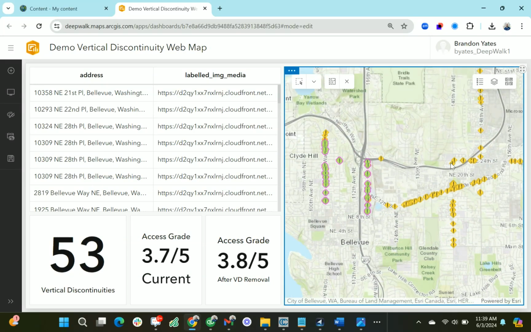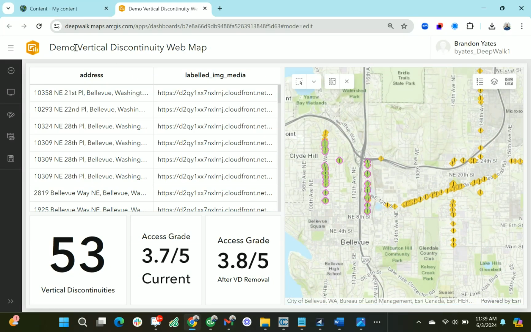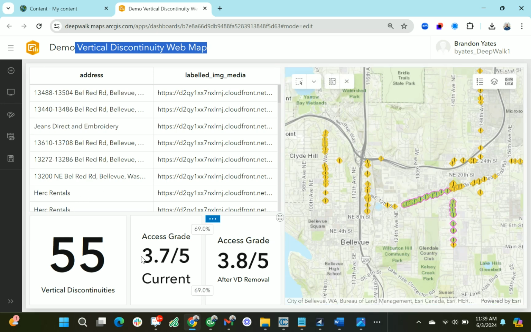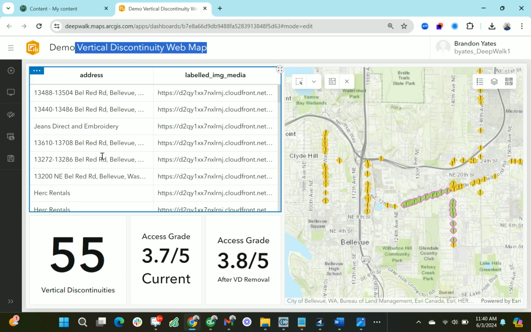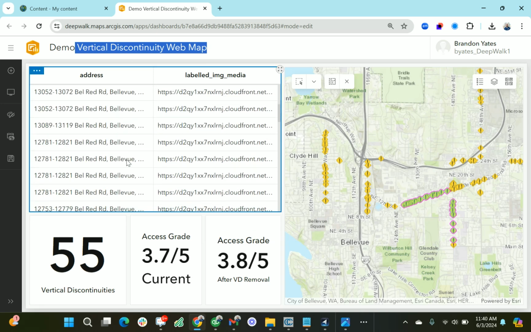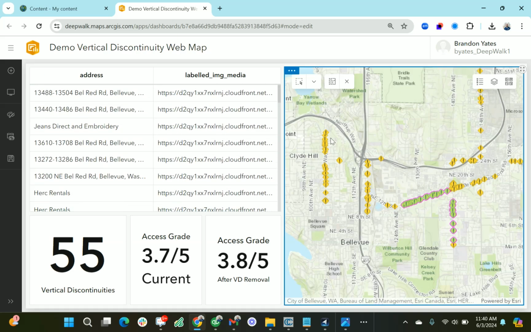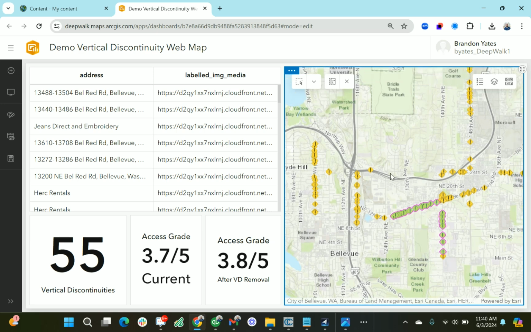Hey everybody, what we're going to do is make a vertical discontinuity removal management dashboard in ArcGIS based on some of the other maps that we made in previous tutorials. What's cool about this is you'll be able to select an area and then get all the trip hazards, so the impact of removing those trip hazards, and then all the addresses and images associated with those trip hazards that you can export as a CSV all through this dashboard in ArcGIS, and hopefully in less than 10 minutes we will see.